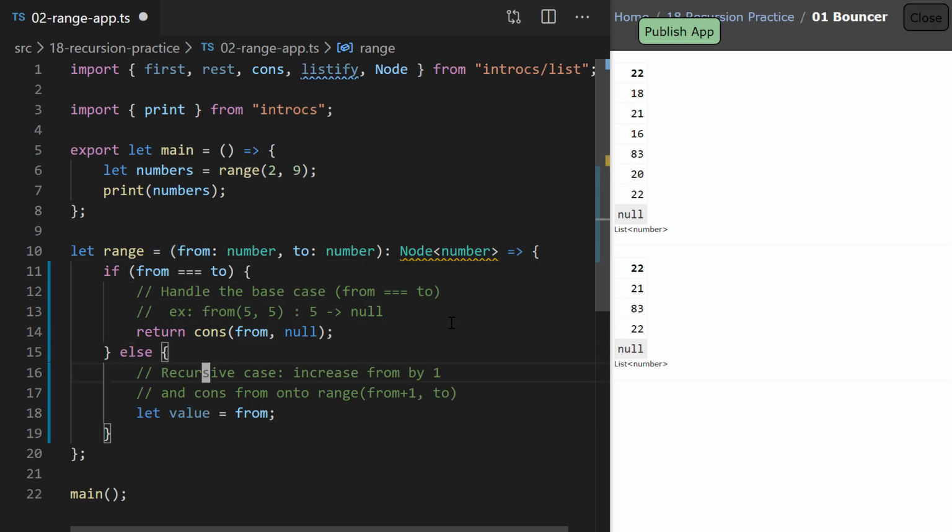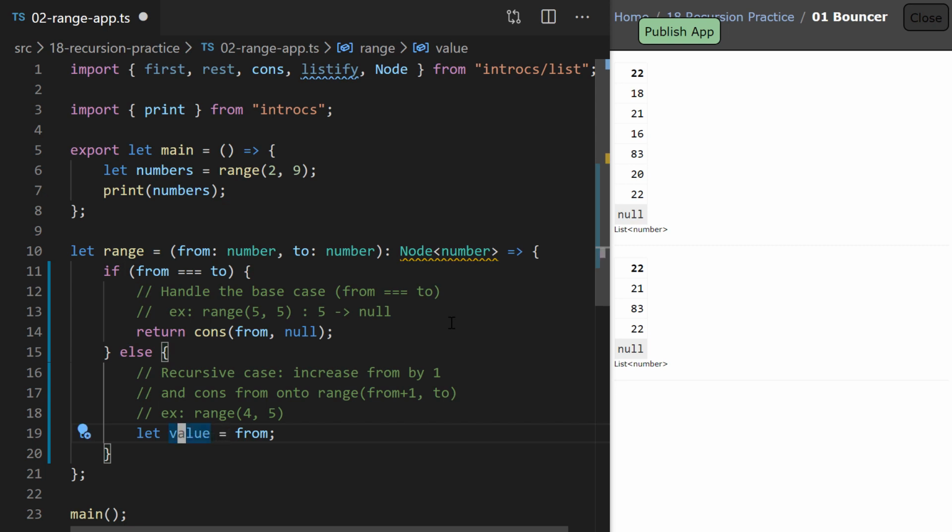In the case where the example was range of 4 to 5, I accidentally miswrote the name of that function here. That should have been range of 5 to 5, right? So in this example function call, range from 4 to 5, the from value is 4. And so the value that we're processing, the start of the new list that we're building up, is going to be stored in this variable named value.